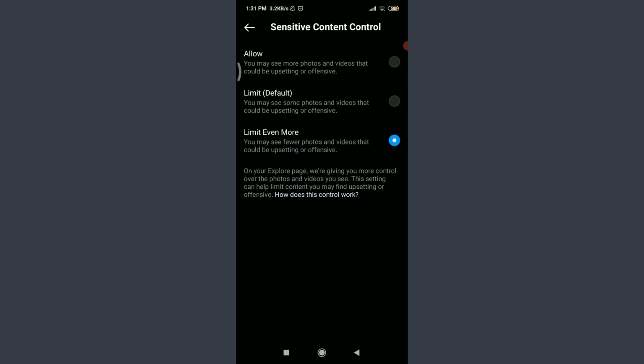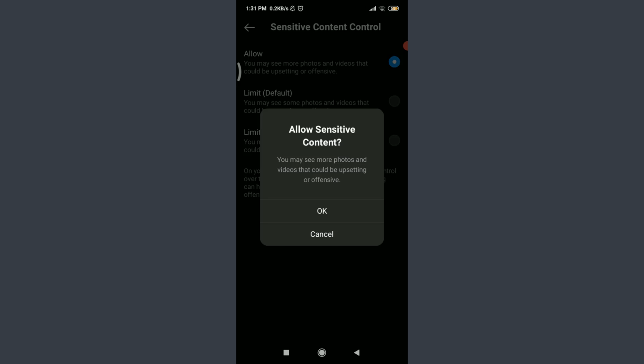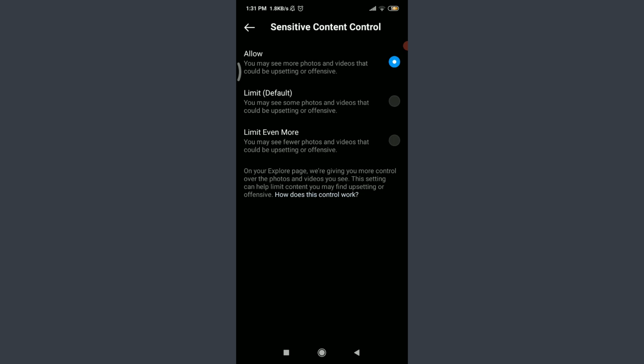But at the same time, if I want to allow, that means if I want to see more photos and videos that could be upsetting or offensive, the same thing, I can tap on the circle on the right corner next to allow and tap on OK. So this is how you do it. This is how you limit even more or allow even more sensitive content control as per your choice on Instagram.